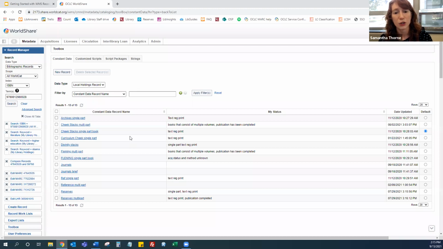The final option for creating a constant data record is to do it from scratch by clicking the New Record button up here. From your list of constant data records, you can select a default all the way on the right side in this column, which promotes that record to the top of your list when you're choosing which record to apply to an LHR. So if you know that you're going to be working on a certain type of item for a chunk of time, it's helpful to come here and choose that one as a default.